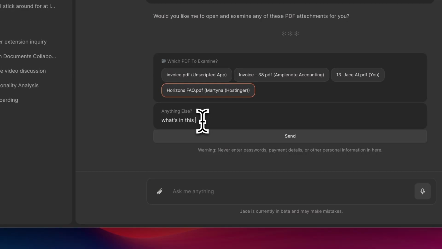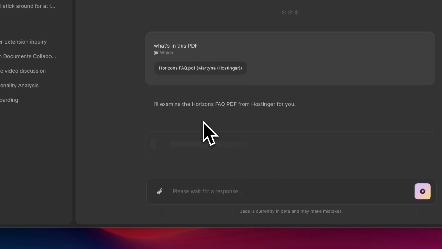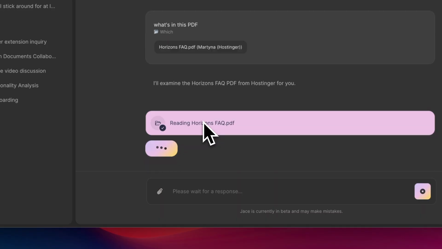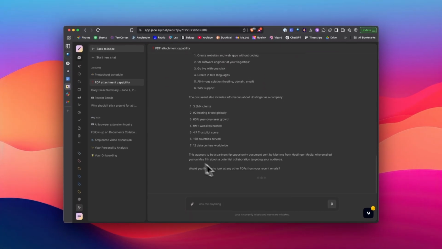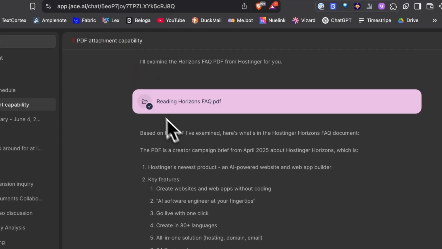And then what surprised me a lot was that it can even read what's inside the attachment. So if somebody sends you a contract or PDF guide, Jace can have a look at it and use that as context when drafting replies, which was really, really impressive for me.